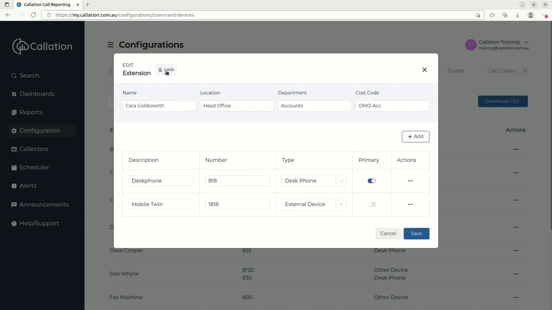Right at the top of this window, there is a Lock button. This will prevent the extension being modified by any system import, or manual action, without first unlocking the record, with the same button. Depending on your telecommunications platform, there are generally options available to automatically synchronize extensions and groups into our platform.